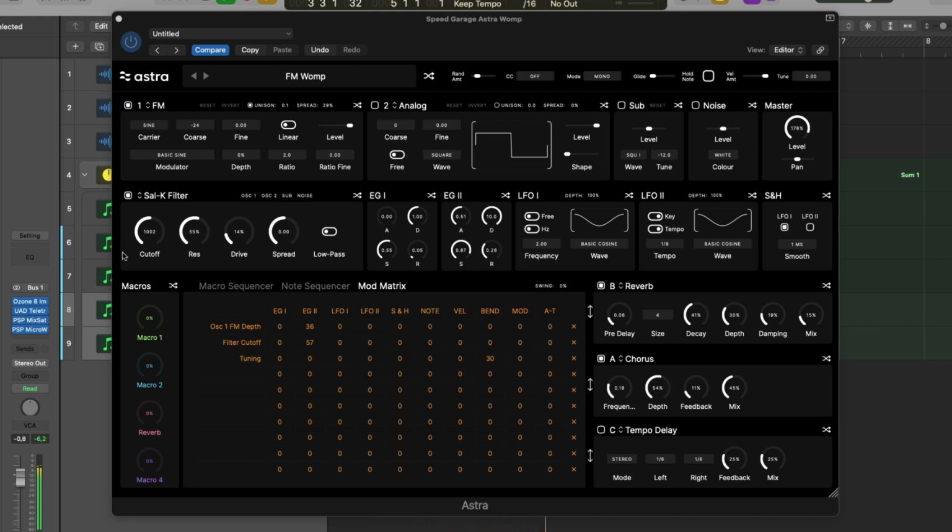Okay, so that brings us to the end of this tips and tricks video. I hope it's provided you with some nice ideas for designing your own speed garage and garage style bass sounds utilizing FM synthesis.